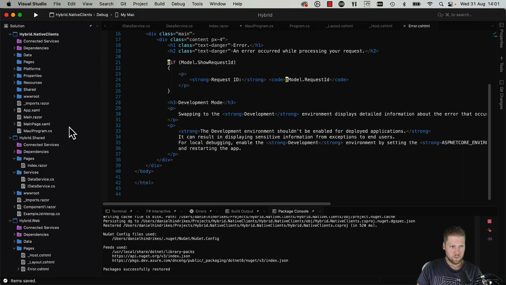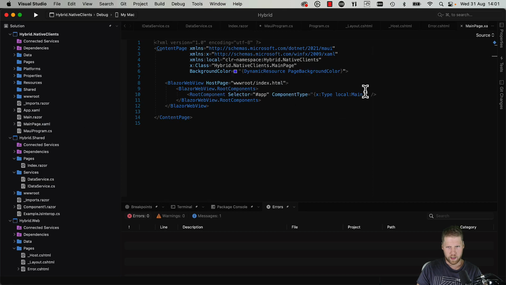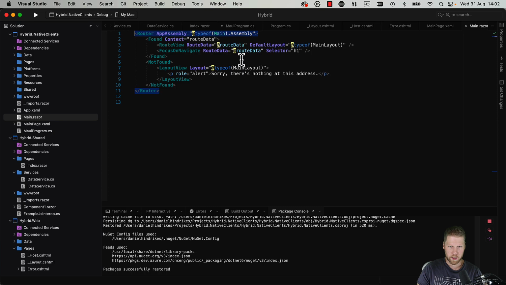Okay, so now we can go to the main page.xaml, and here we can see that our root component is the main component. So let's go to main component and see what happens here. And here we can see that we load the main layout, but we just deleted that one. But that is because we want to have a shared layout between all those applications.